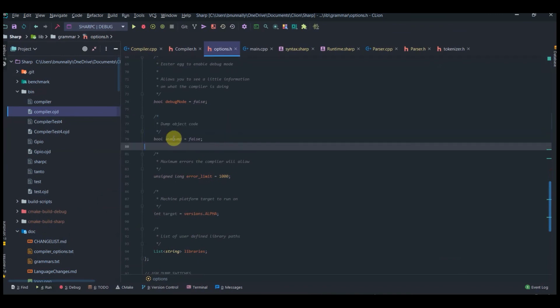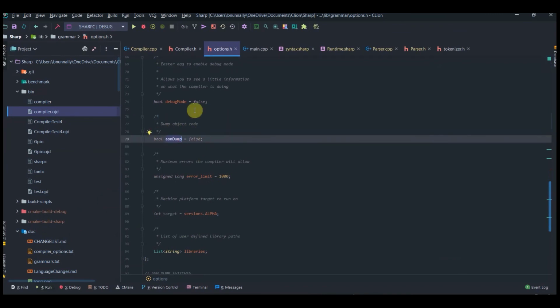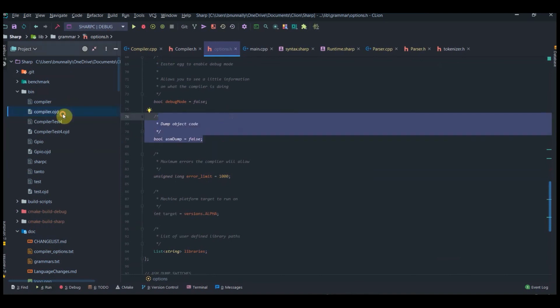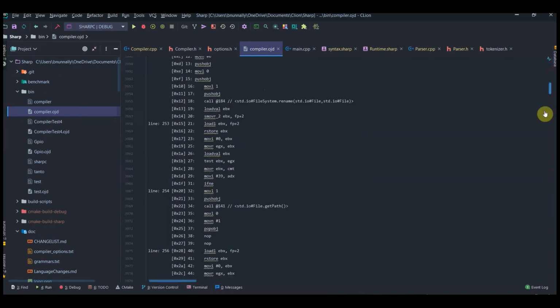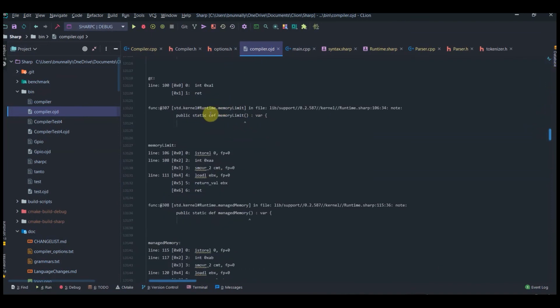ASM dump, this is not being used right now because my optimizer isn't built yet, but what this is is what this file is. It's just a flag to say I want to create an object dump file. That's what OJD stands for. And I want to basically dump out what the compiler generated so I can actually see functions, and I can see here's the function address, here's the file where it was created, more metadata like the line and the column, and more stuff.